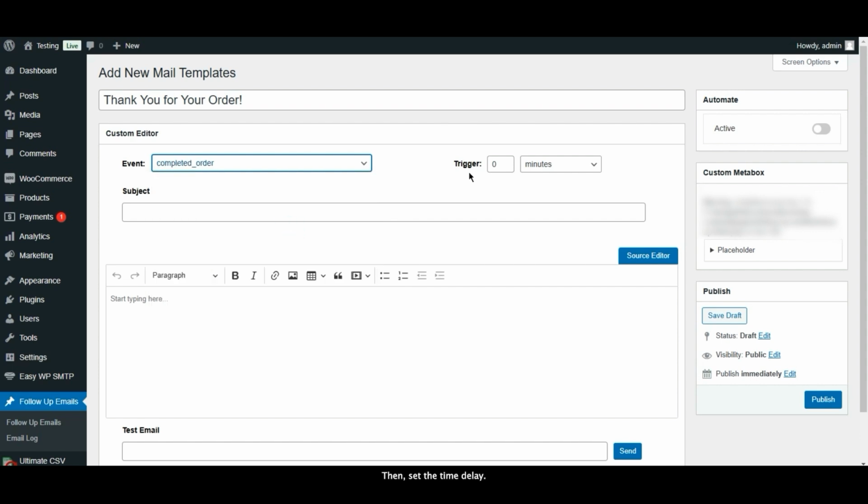Then set the time delay. Since we want this email to be sent 5 minutes after an order is completed, enter 5 and choose minutes from the options. For the subject line, type something warm and inviting like, "Thank you for your order. Here's what to expect next." A great subject line grabs attention and encourages the recipient to open the email.